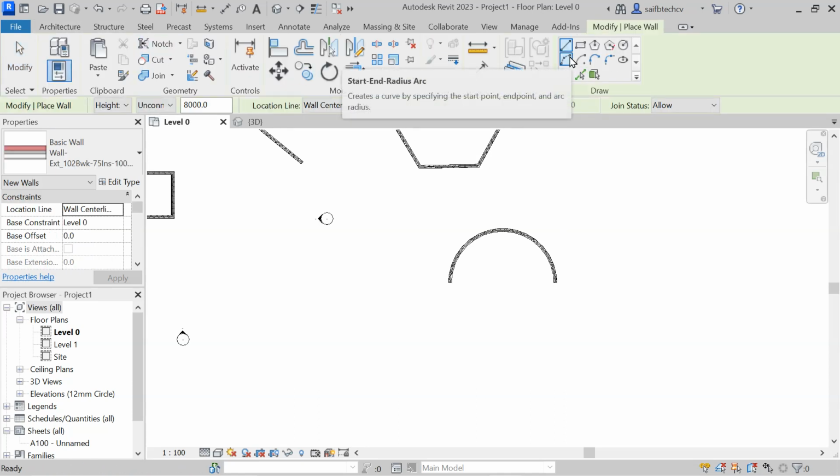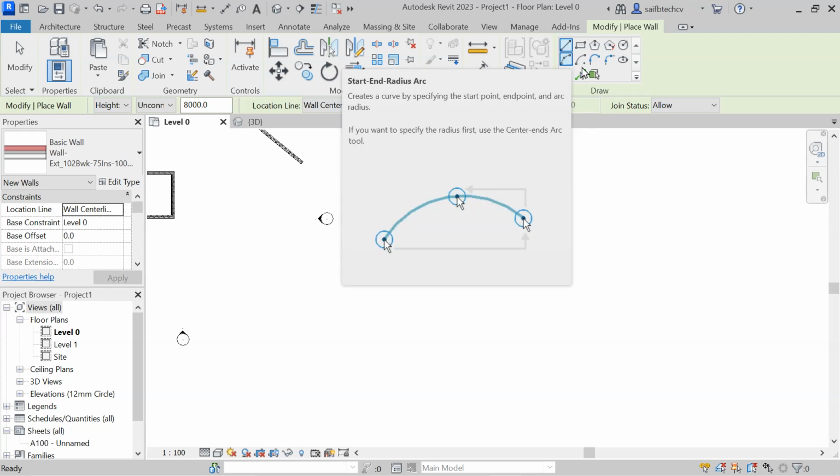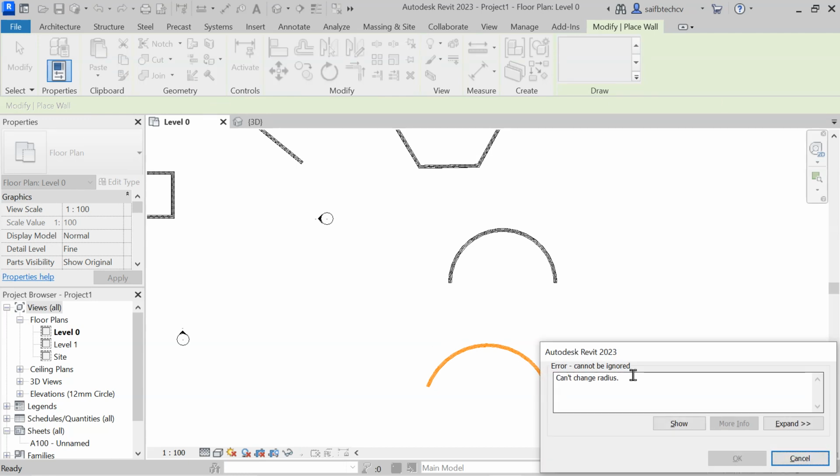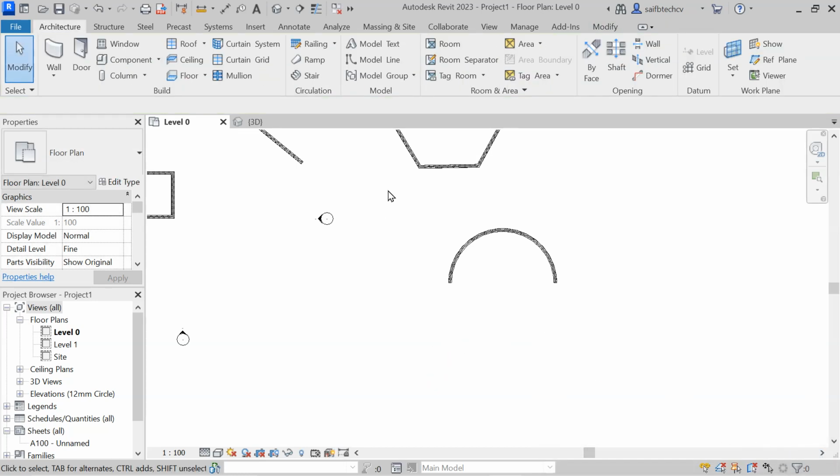Next we have this start and radius arc. So you have to choose a start point, and then you have to choose an end point. Okay, and then from here you can either give the radius, or you can just simply make it like this. So again, if you want to change the radius, you can simply enter a value. You can see that we are getting an error because of the radius. Okay, so don't worry about that, let's simply go back.